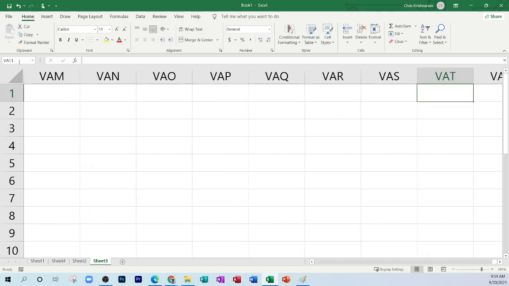But notice what happened there. VAT and the number 1 is actually already a name of a cell. So notice it took me to VAT1, which is already the name of the cell. So it's a mechanism that can prevent you from naming cells the same name.